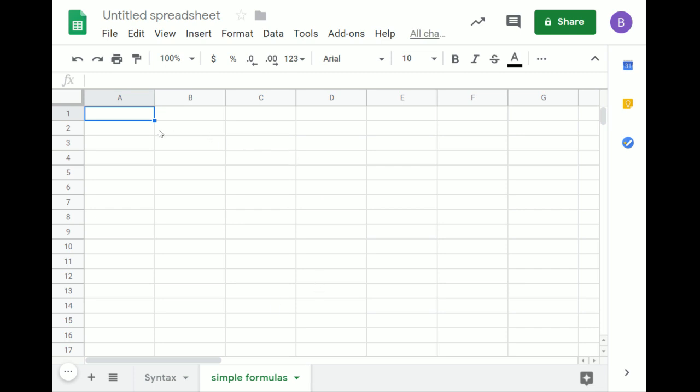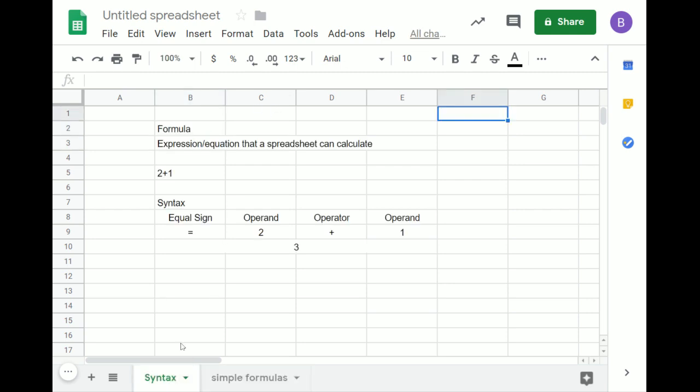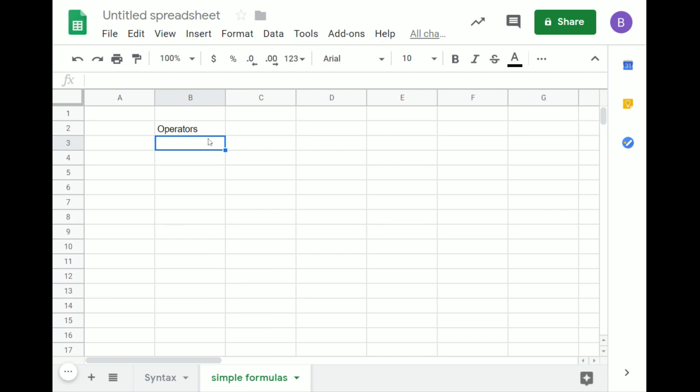Okay, let's first start out by clicking on B2, and we're going to type in operators. And remember, looking at the syntax, the operator is a symbol in the middle. The values on the left and right are usually operands there. So we're concerned with the operators. We already know that the addition operator is the plus sign.